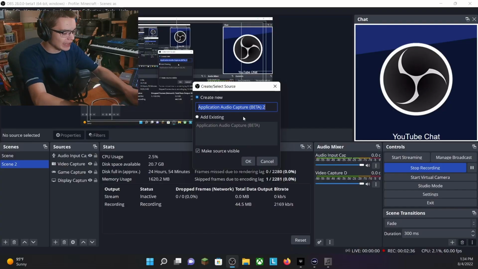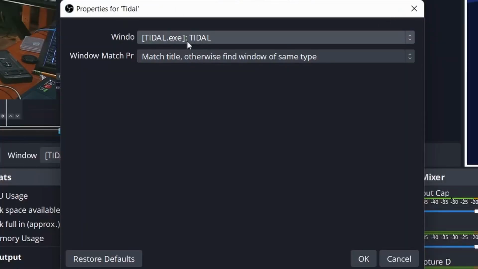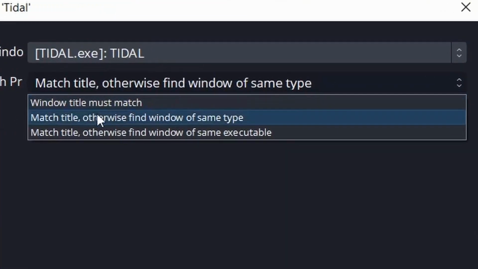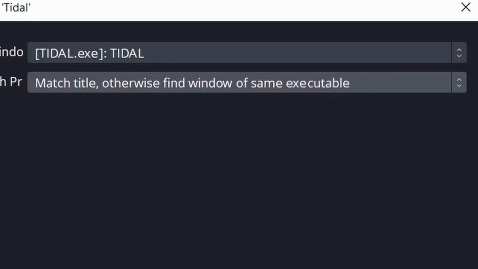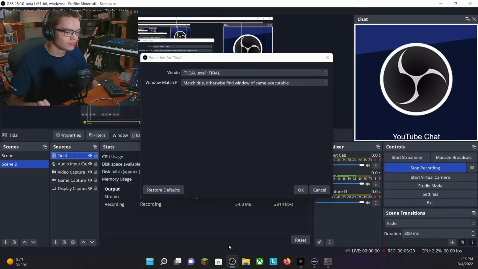I'm going to add that in, and I'm going to call this title. Then I'm going to set the window to be title. It basically uses the window capture layout. However, it's got no preview or anything like that, so it's really basic, which I don't mind. You can match the window title every single time, or match title otherwise find a window of the same executable, which is what I'm going to be using. That's because if I were to put on stream beats, for example, usually the title would update.